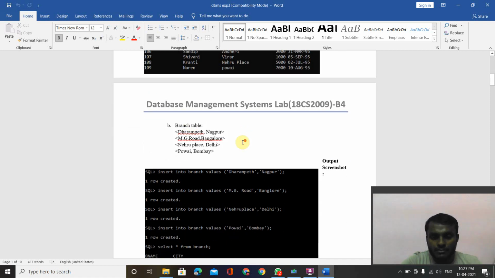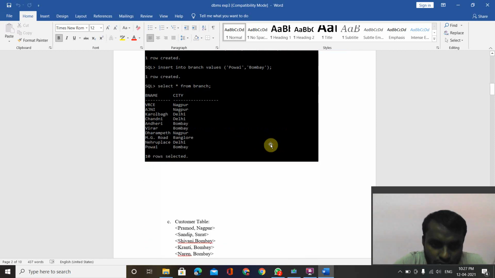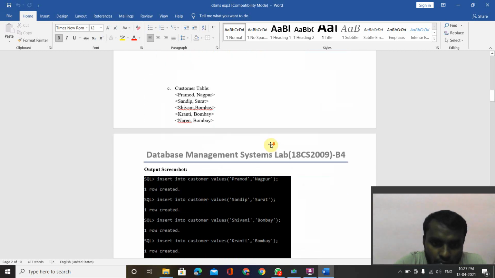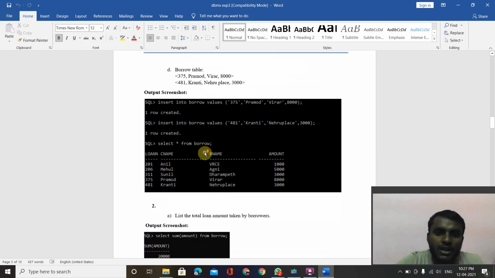After that, the branch table values have been inserted. So here also we have branch values, so the values have been inserted. After that, we are inserting into the customer table. After that, the borrow table, here we are inserting the borrow values one by one.